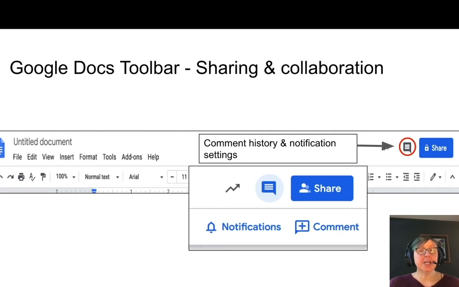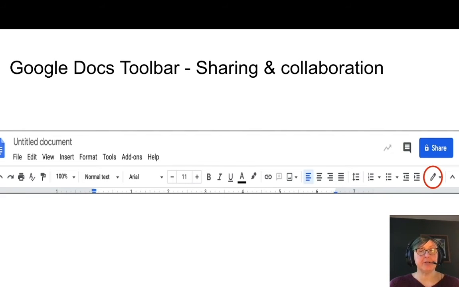Older and resolved comments can be viewed here. You can also change your notification settings for this document. An example of a notification in this case is being notified when anyone you've shared a doc with has made changes to it. The red circle is now showing this little pen with a drop-down arrow.